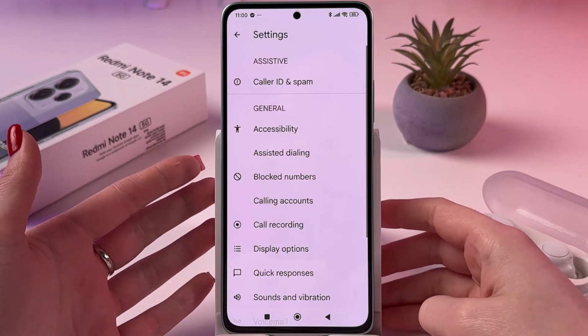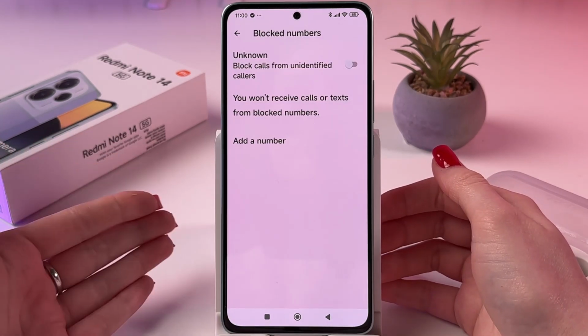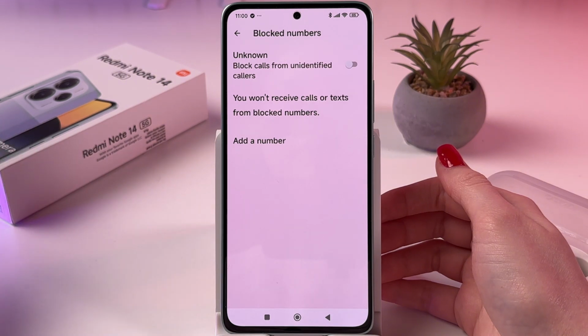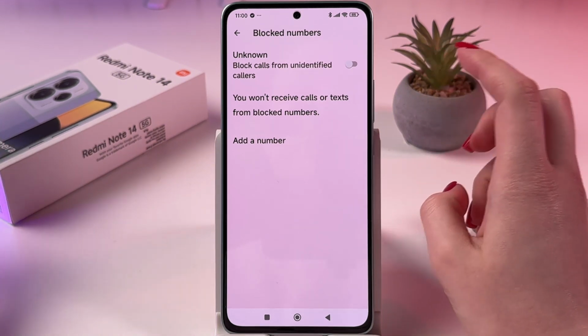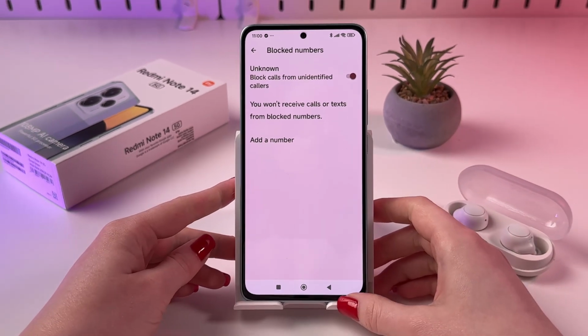And now you can go back and also check this blocked numbers tab in which you can find this feature to block calls from unidentified callers. So if you're willing to try this out, just tap on the switcher and that's it.